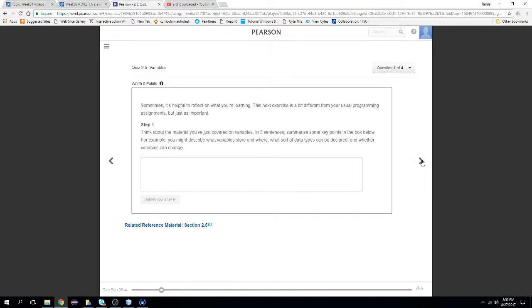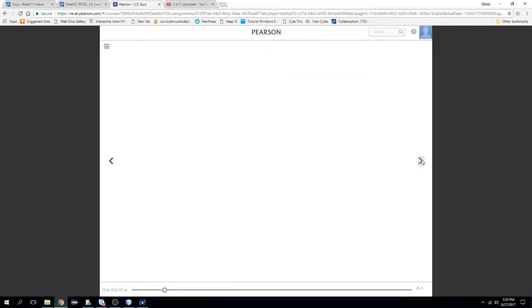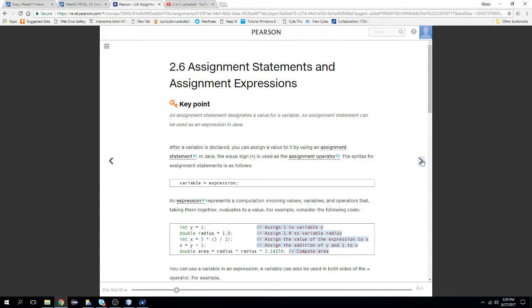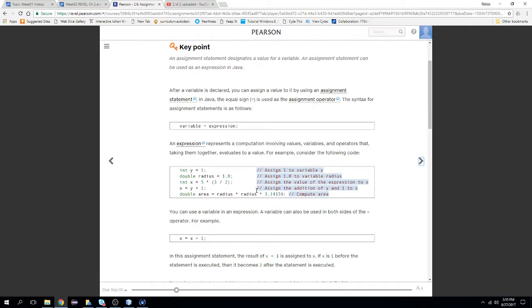We have a self-check. I'm going to go on through it. So as you see in Java, we have to always declare our variables before we can use them. We're strongly typed, and that makes it a little more hard to code than some languages that are more loosely typed, like Python. Now, in this example here, we are going to assign some values to some variables so that you see some ways that this can happen.